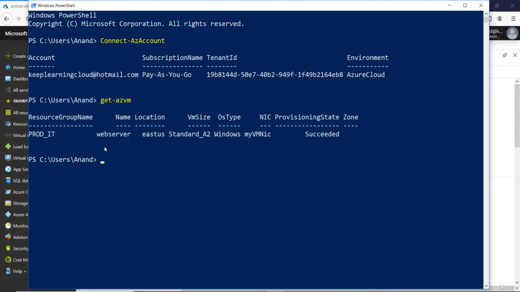In this case, it says that my web server, which is located in a resource group called prod IT, has a VM size of Standard_A2. Now I want to maybe decrease it or scale up to A3 or A4 maybe.